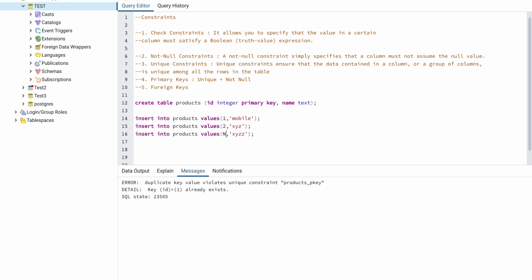On the other hand, if we try to insert the null, right, so we cannot have the null value also in that column since it is unique and not null, right?